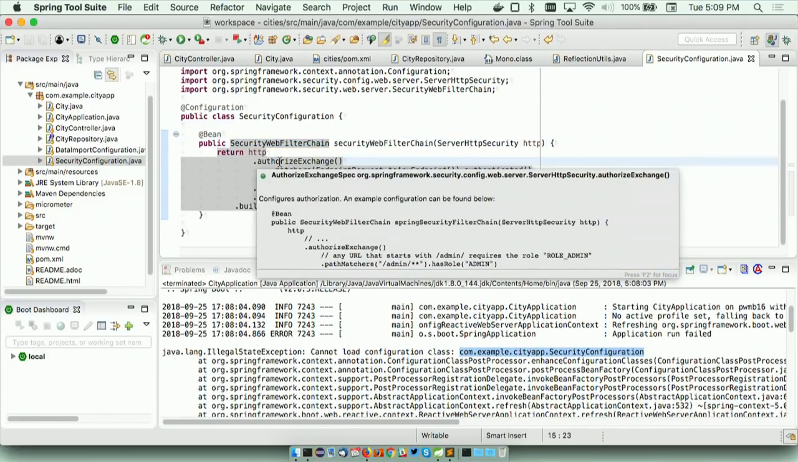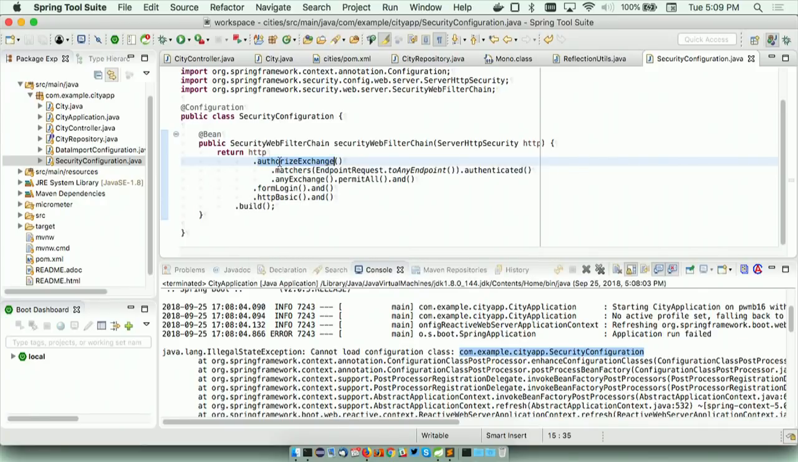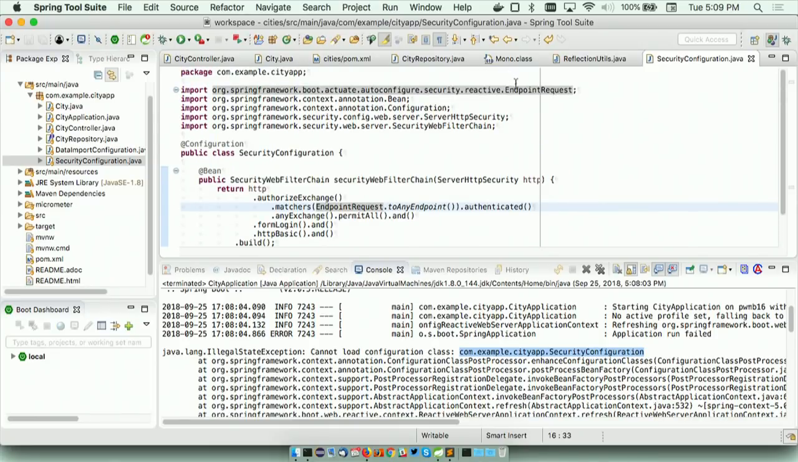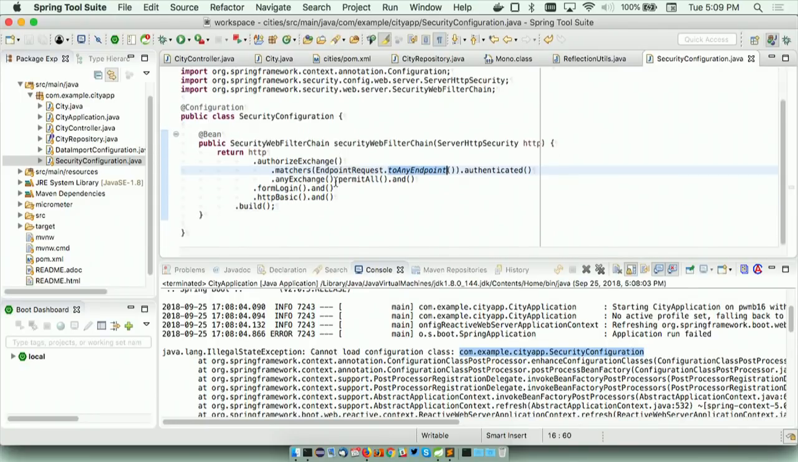Instead of, I think it was authorize request before, we're now authorize exchange. The endpoint request that we've imported is a different one, but it has exactly the same API. So I'm still saying I want any endpoint to be authenticated. I still want the rest to be open. I still want form and basic login.